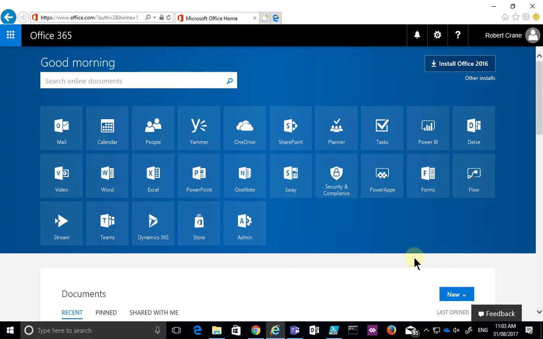In this tip, I'm going to show you how to customize some of the settings in Office 365. Now, to do that, you'll firstly need to go to the home page in Office 365 once you've logged in. To get there, simply select the word Office 365 in the top left-hand corner of the window.